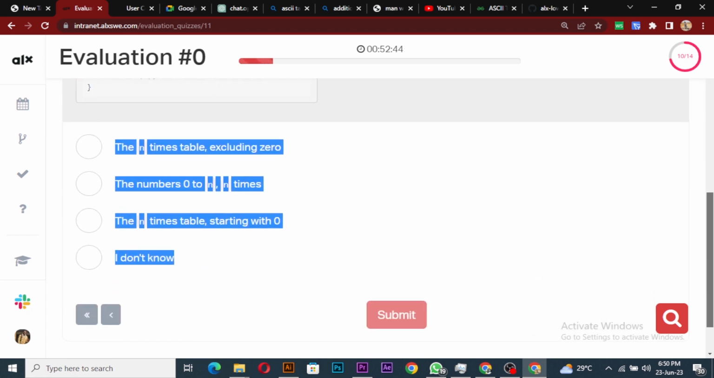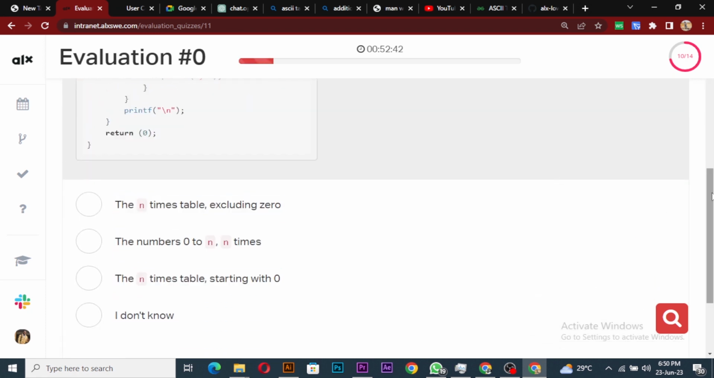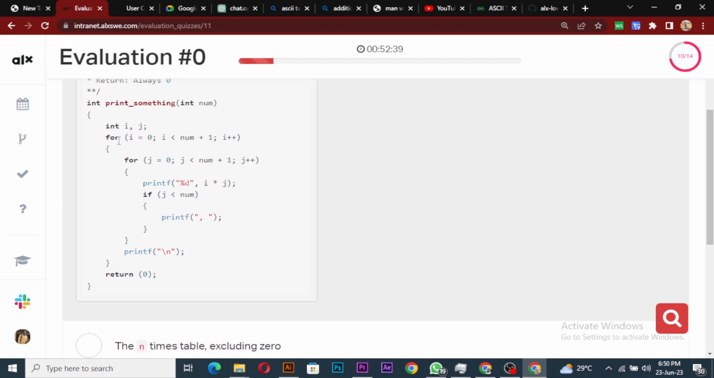Okay, so we have this code. Let's see. So this one is a for loop, right? And then this one is i is 0, i is less than num. So num will be inputted by someone, right? So num can be anything. Okay, and j will be inputted. j is 0, j prints i times j. Okay, if j is less than num, print comma and space.